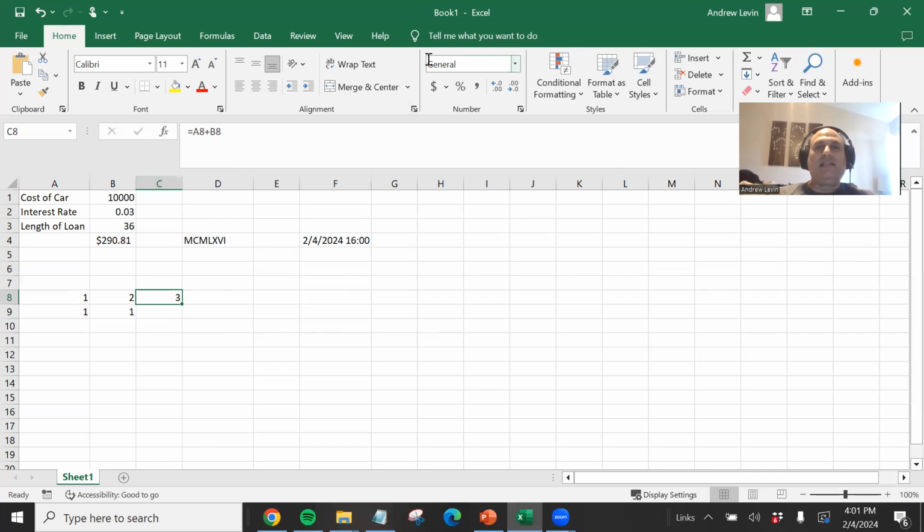So there we go. That's a little tidbit on how to do functions. And remember, there's going to be hundreds you're never going to use. So don't worry about it. Just use the ones you need.